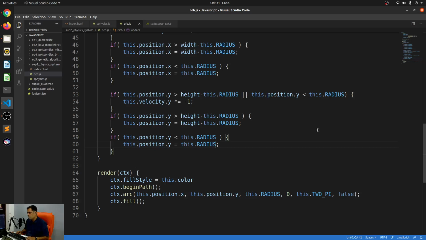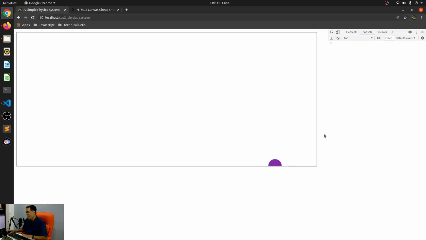This dot radius. All right. Let's see what happens now. All right. Wow, that looks much better. That looks much better, right? That looks like it's a thing. Alrighty.